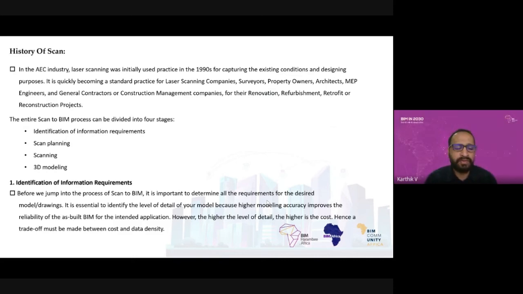We call it reverse BIM, scan to BIM. So we are calling it in different terms. If you are using it only for house rental and house sales, I don't think it comes inside scan to BIM, but still it is a scanning process. So that's why I highlighted those things. Then the identification of information requirement. So this is the one I highlighted just before.